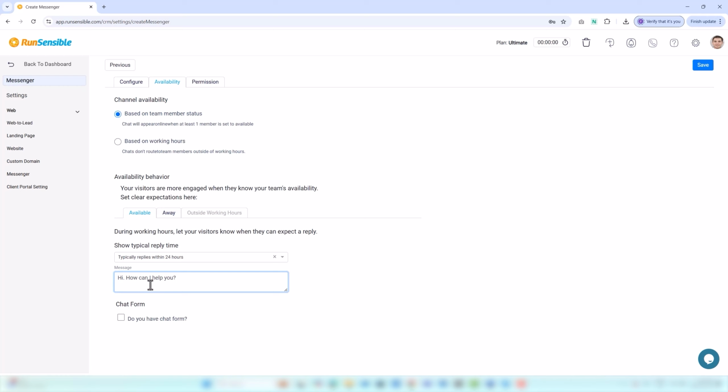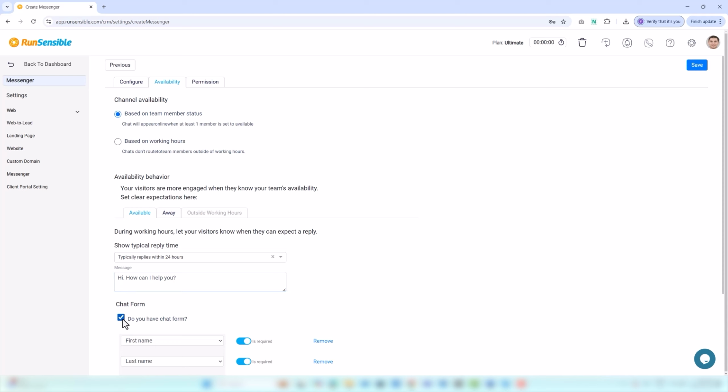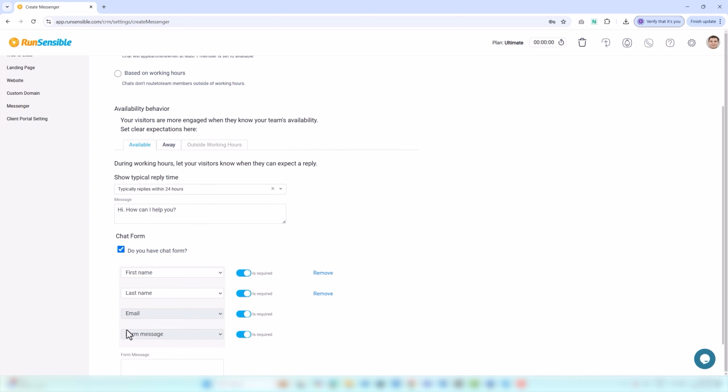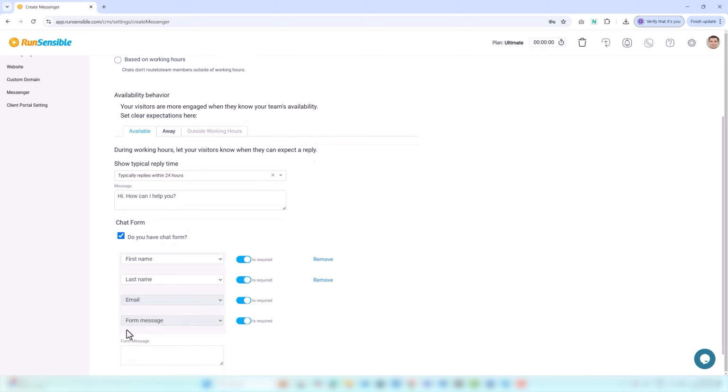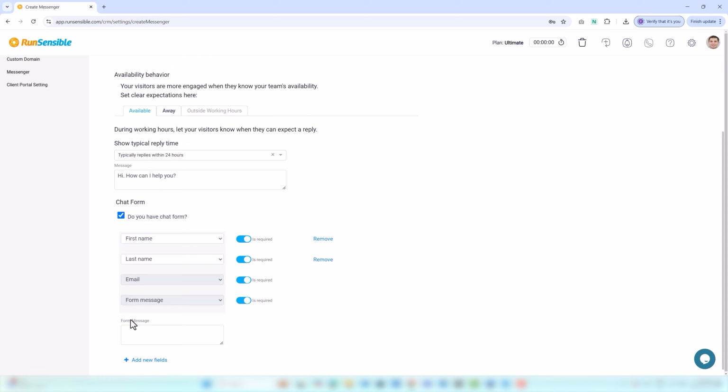If you require specific information from your client, you can easily request it by clicking on the Chat Form checkbox. This feature allows you to create a form before the chat interface, which prompts your client to provide the necessary details. Once you have checked the Chat Form checkbox, you will gain access to a list of customizable form fields. These fields include options such as first name, last name, email, and the form message.